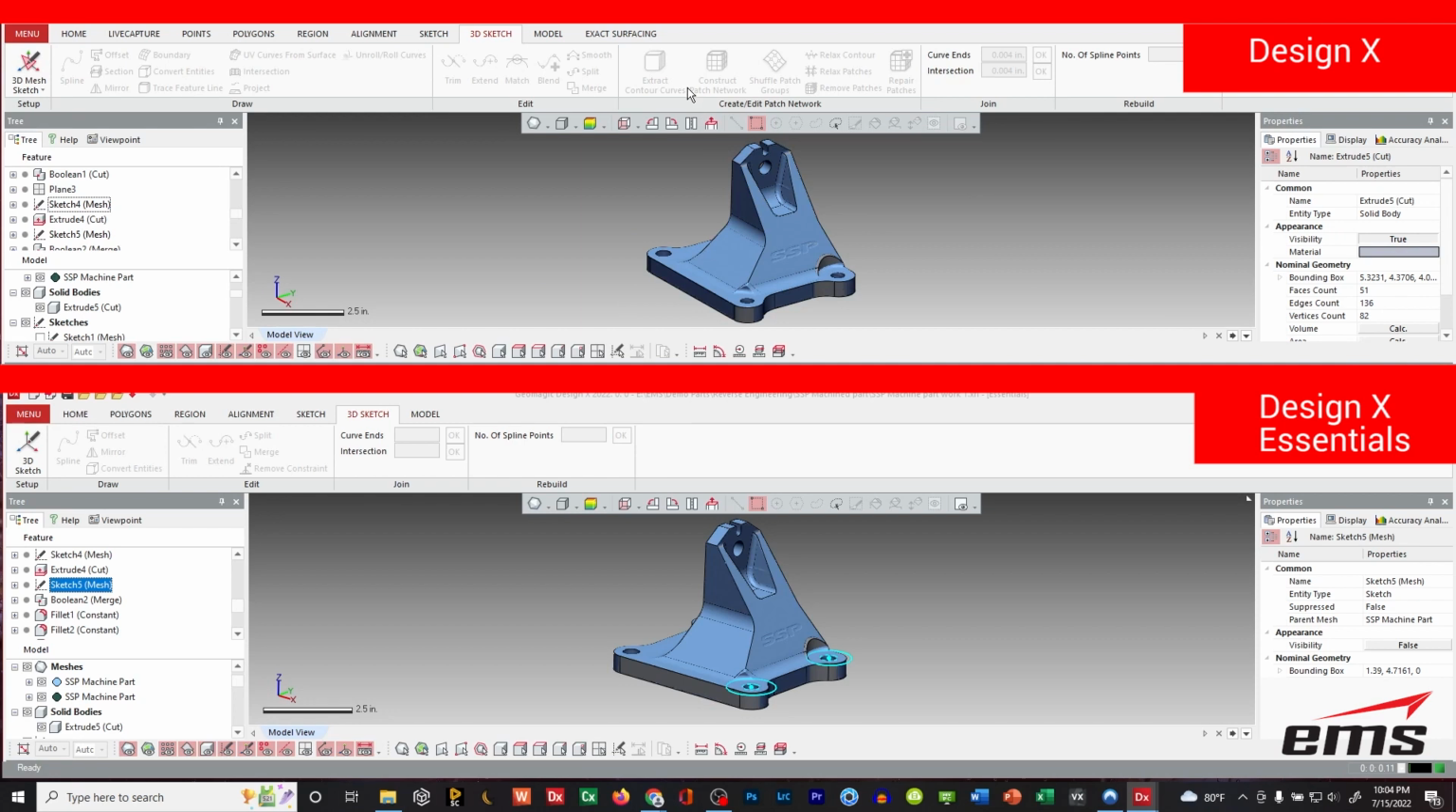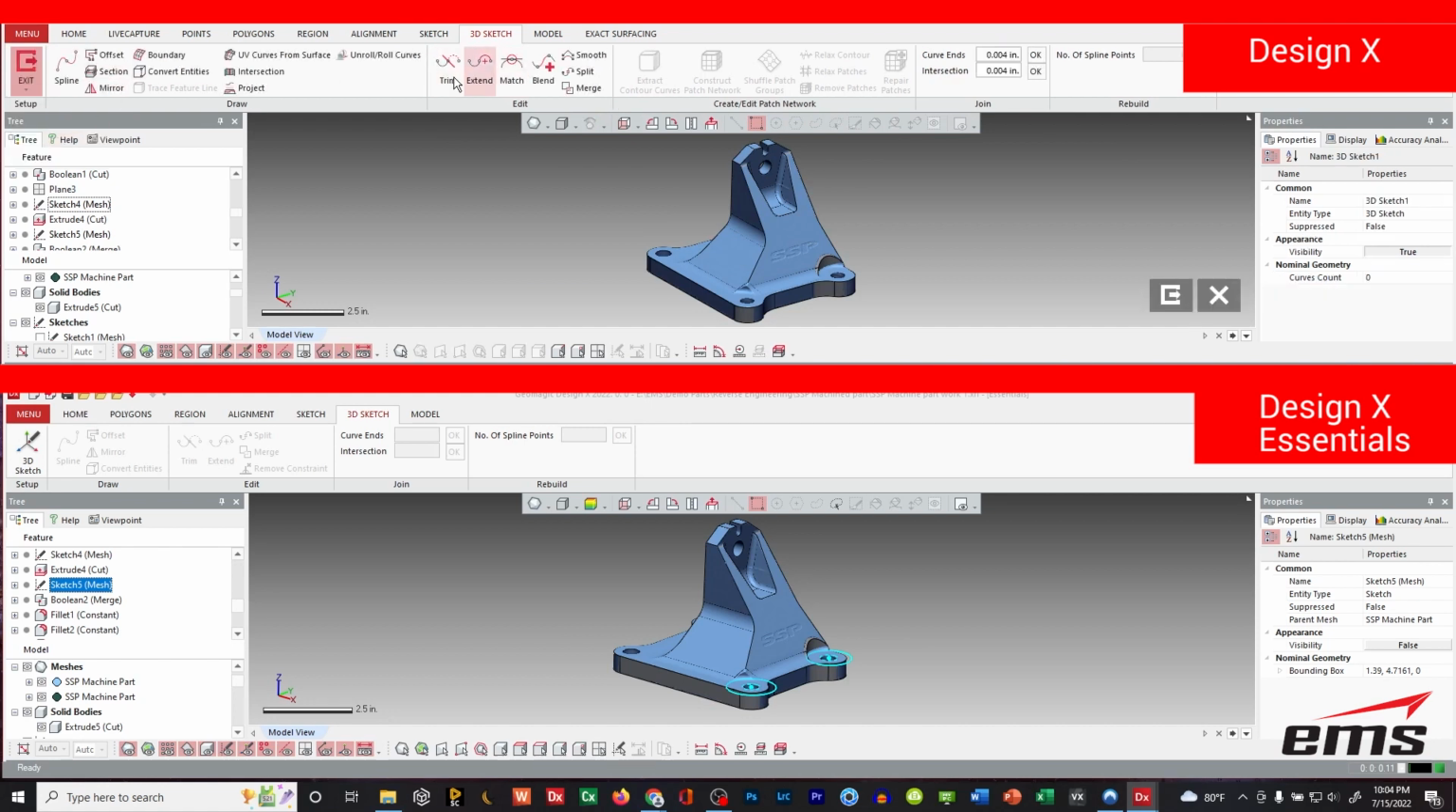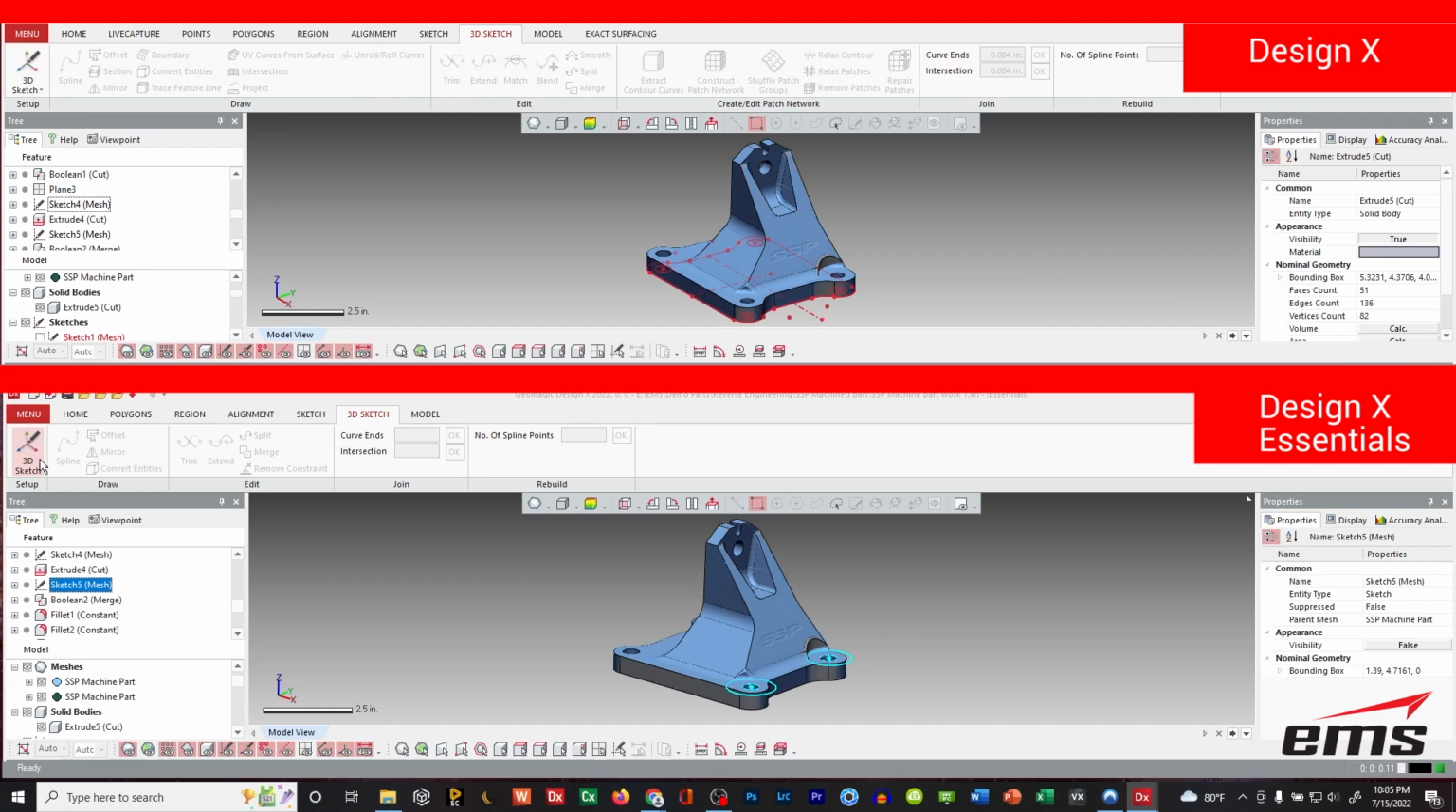It's grayed out right now because I don't have anything created, but there's a lot of tools in both regular sketch and in the mesh sketch. So just keep that in mind. Again, if you're working with a lot of more organic shapes, more surface modeling stuff, doing a lot of hybrid modeling, you may have to look at Design X versus Essentials.